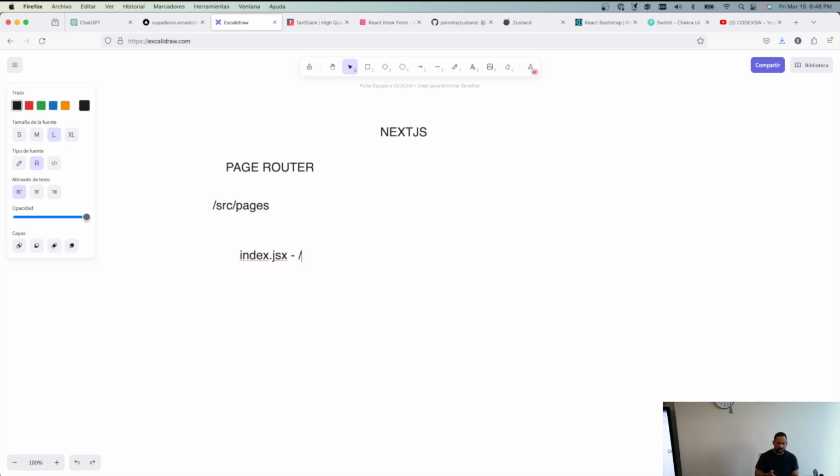Now, how do I create more paths in the page router of Nextjs? We can create just another file, right? And that means that this file will match /about. Okay. Now, what about if I want to make sections? Remember, we can have one section with a single name, but we can have sections that have multiple segments, right? So what do you do? You just create a folder.